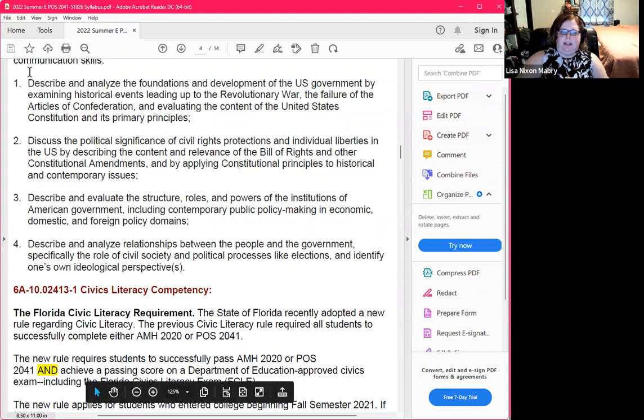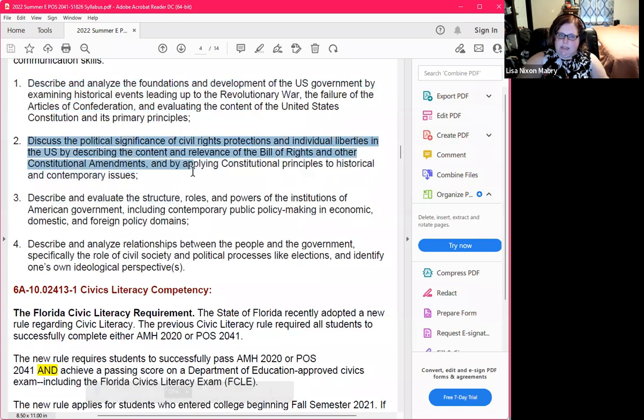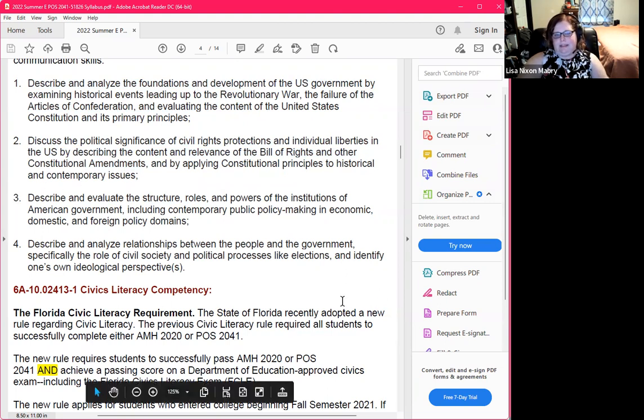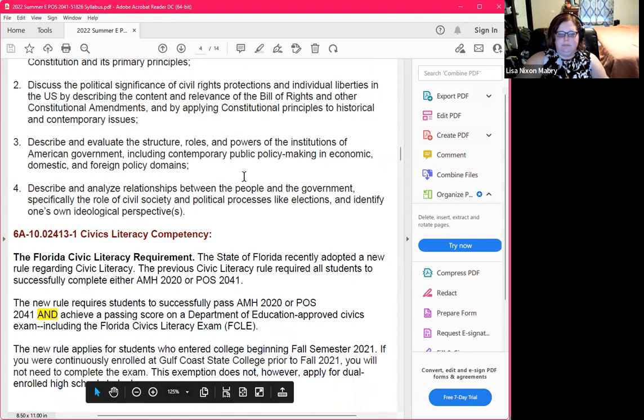So we'll talk about the background in the first week, we'll talk about civil liberties and civil rights in the next week, and then we'll be applying all of that throughout the rest of the semester, and 3 and 4 are basically throughout the entirety of the book.